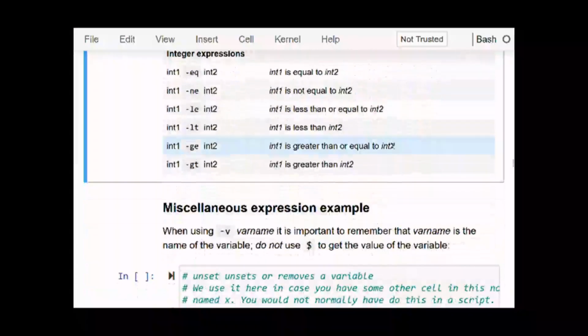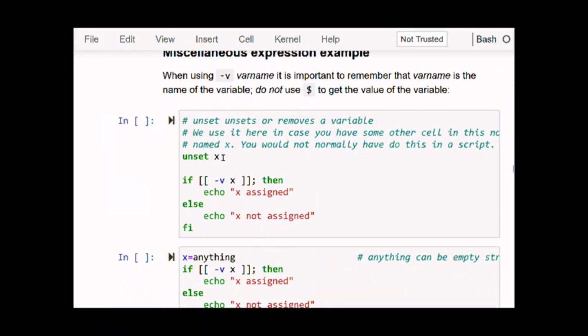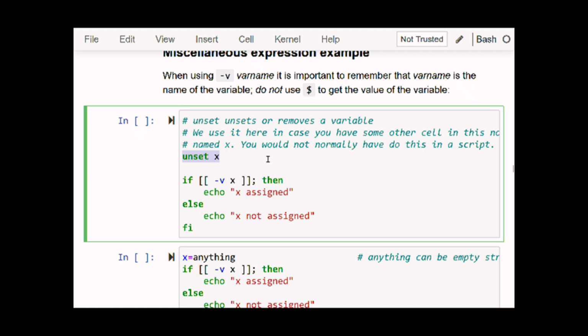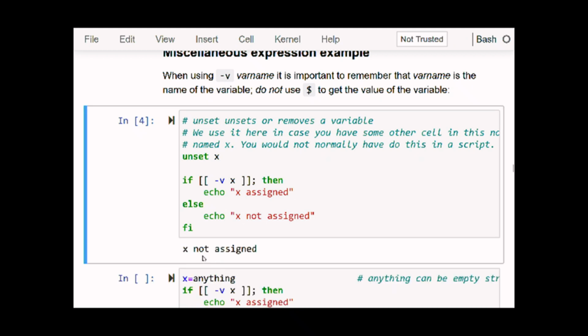So let's jump ahead to an example. Here I'm going to unset the variable x, so I'm going to remove x if it's in the current environment already. So there is no variable x. Here, I'm using minus v, so double square brackets, space, minus v, space, name of the variable. Notice that if you're using minus v, it's not $x, it's just the variable name. So you don't dereference x. x doesn't exist in the shell right now, so if I run this, I should get x is not assigned, because x doesn't have a value.